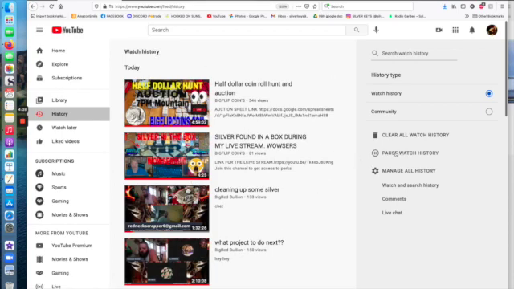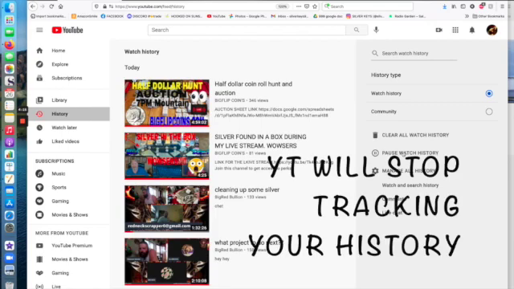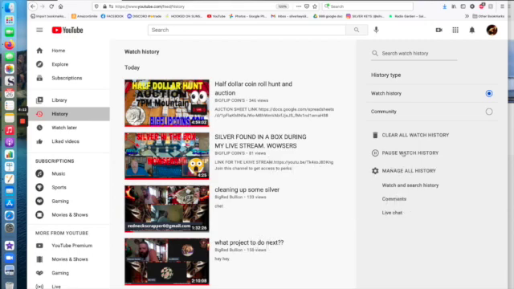If you go over here to the right and go to this Pause watch history button, if you click this, what this will do is YouTube will stop tracking your history. It's tied to your YouTube Music, so it will also stop your search and watch history in your music too. This is useful if you're running playlists and you don't want YouTube to keep track of it. Then if you pause your watch history, it will no longer keep track of those.